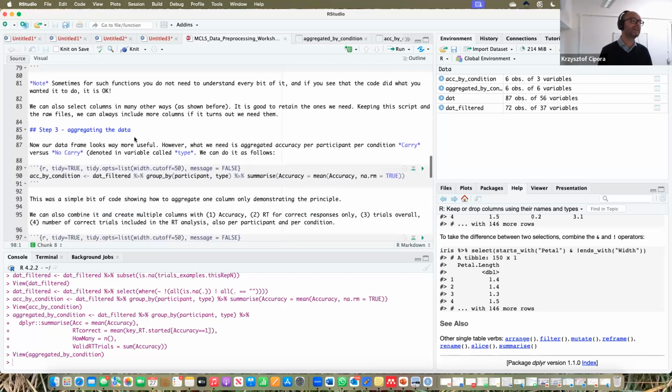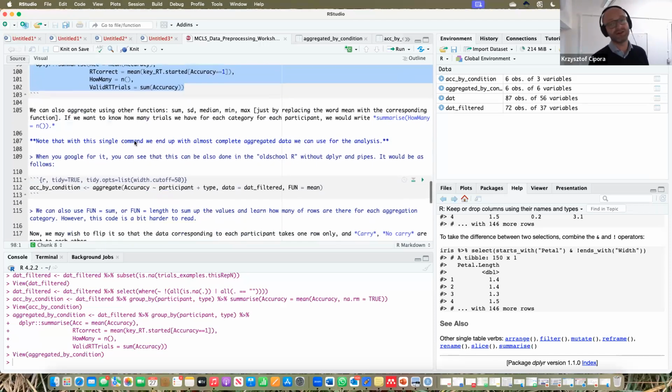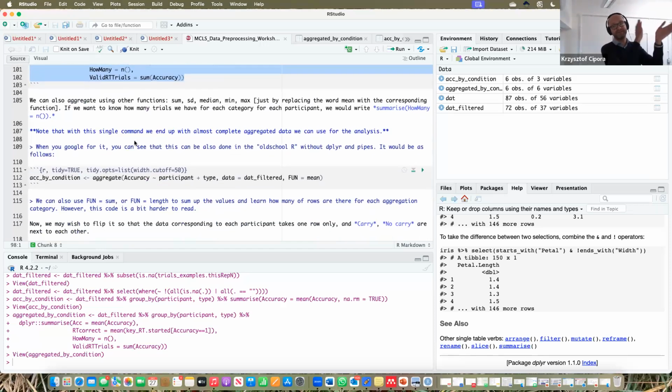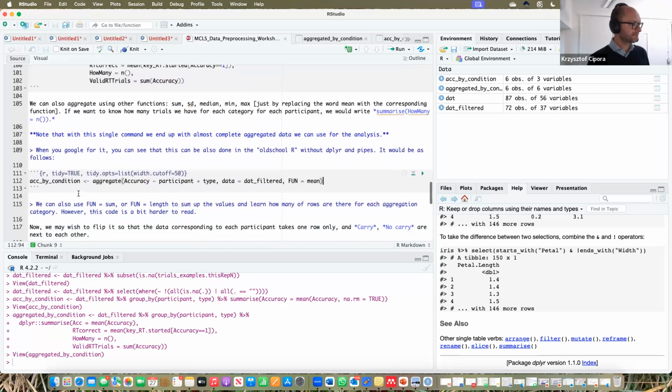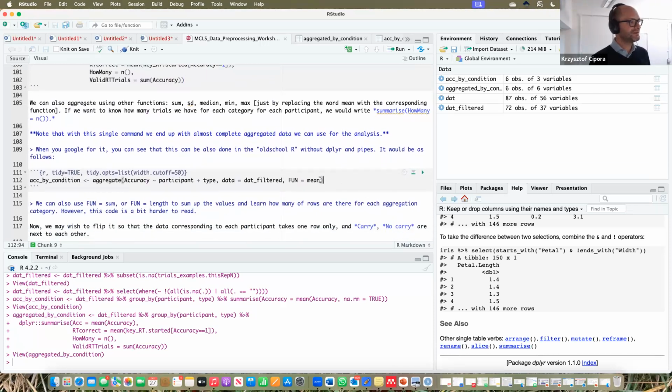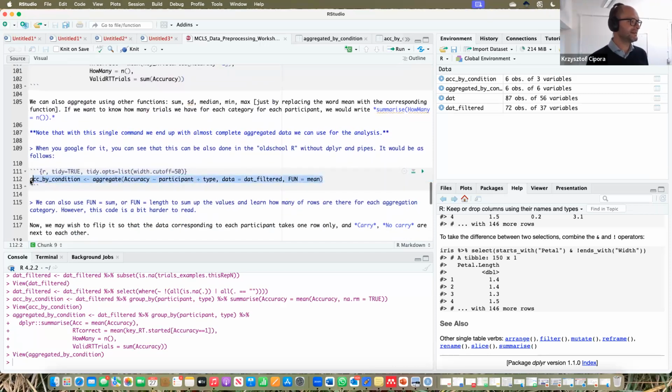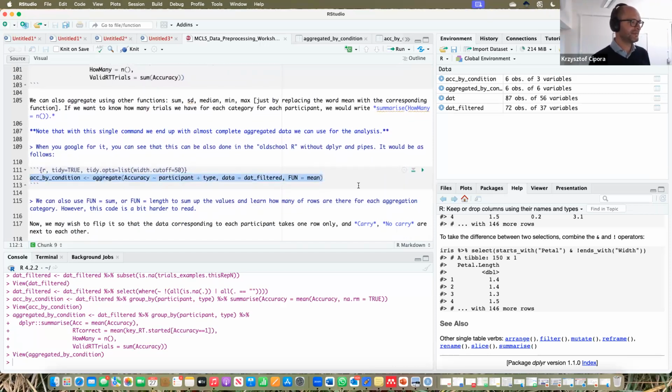If we want to run, for instance, a t-test on this, carry versus non-carry trials, we could, if you don't want to use pipe, get something like this to get this ACC by condition. It's a bit more complex to read.